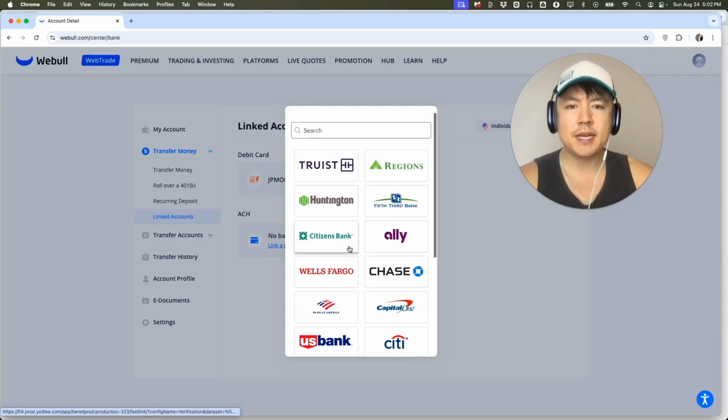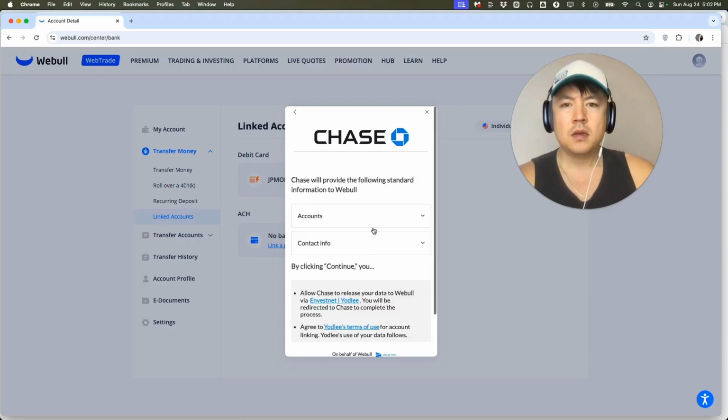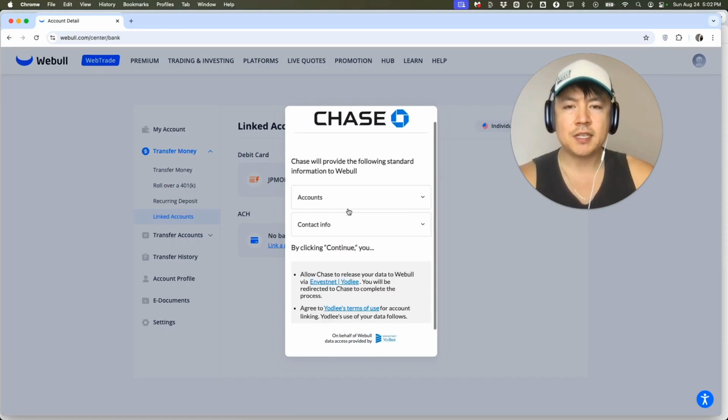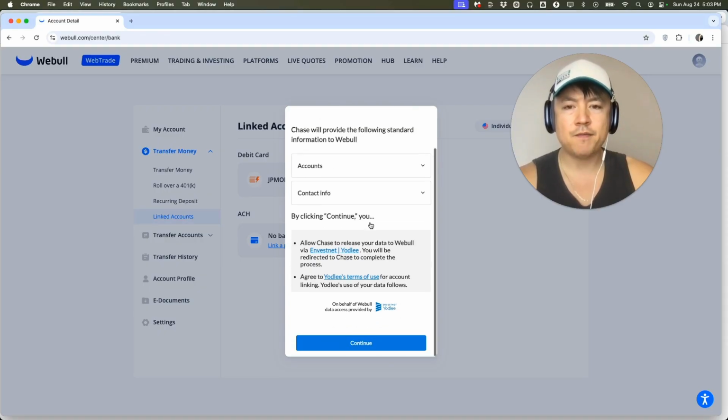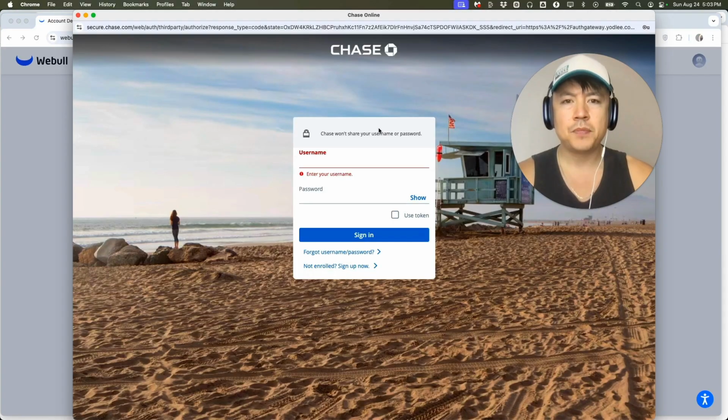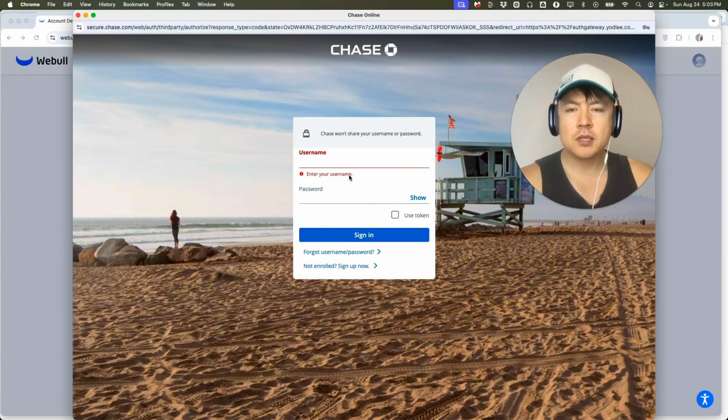Next you want to go ahead and just choose your bank. So I bank with Chase. Next, Chase lets you know that they're going to share this information with Webull, accounts and contact info. If you're okay with that, go ahead and click on continue. Next Chase opens up a browser. So I need to use my username and password to my Chase account and then sign in.